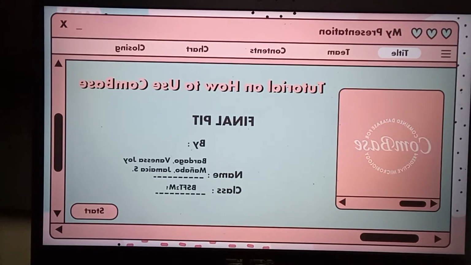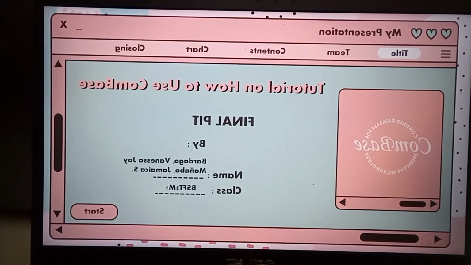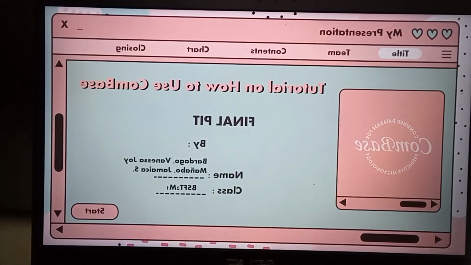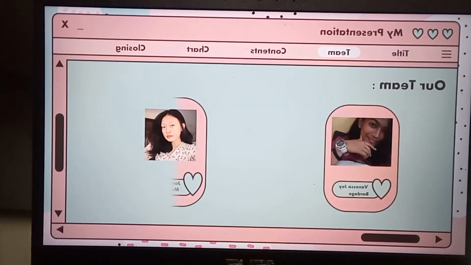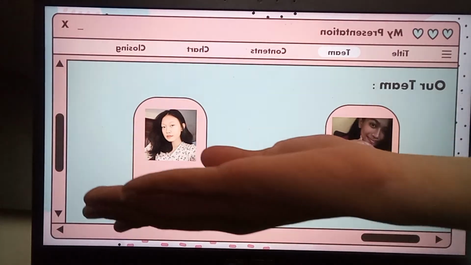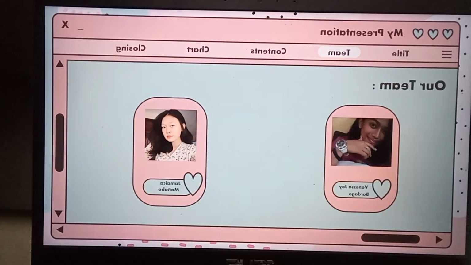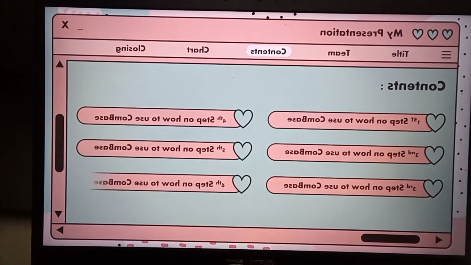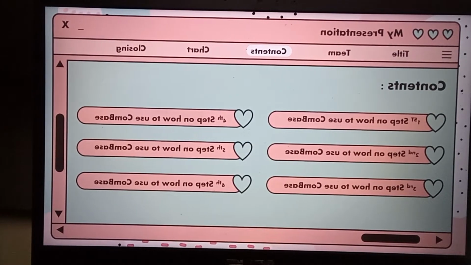So, this video is about how to use ComBase. This is a tutorial video, our final PIT in food microbiology. We are from BSFT to M1. So, this is Vanessa Joy Bardago and this is me, Jamaica Mañabo. So the contents are the steps on how to use ComBase.